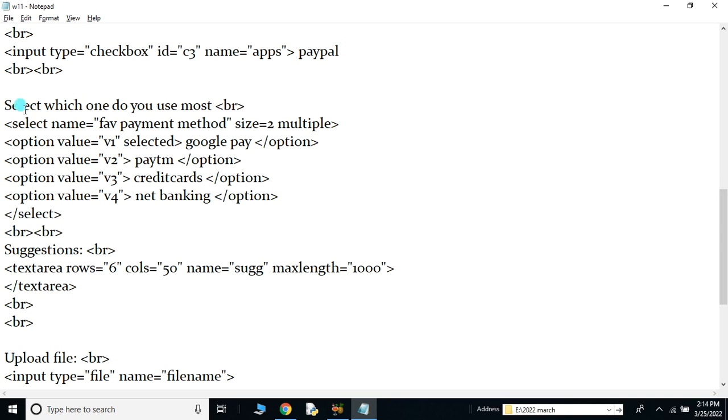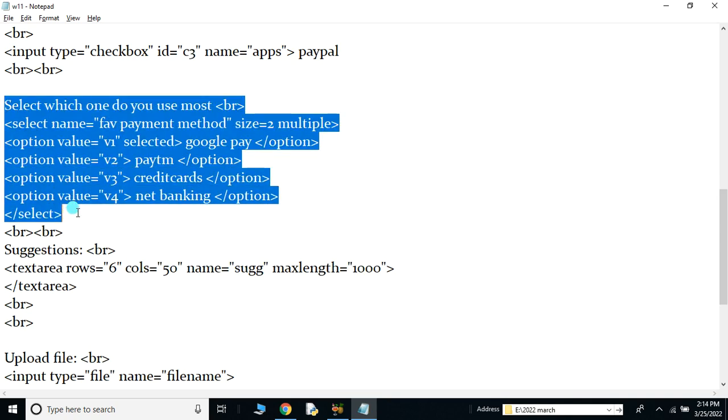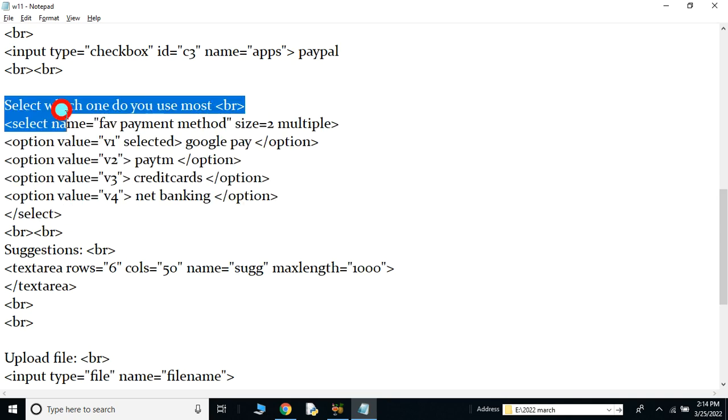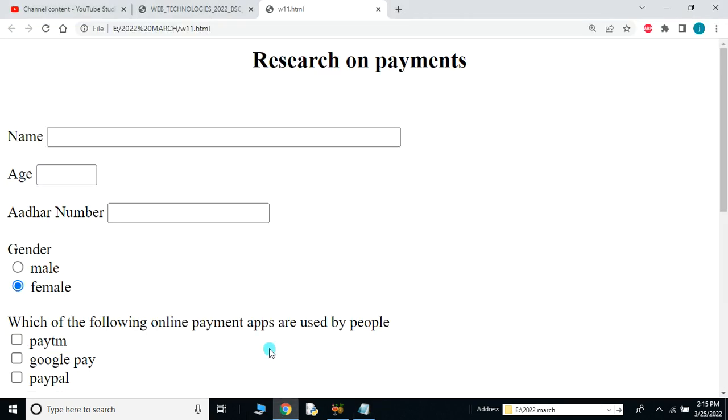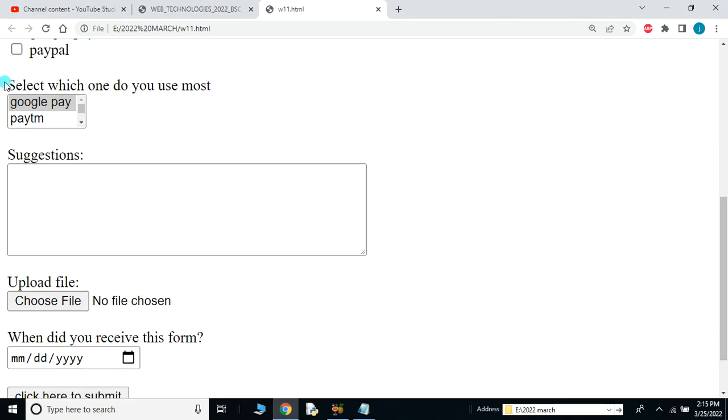Okay, next go back to this point here. This is very, very important. Some English statement I am putting. Select which one you use most. Okay, so one English statement I am putting: select which one you use most. And just below that, you see, I am getting a drop down menu. What is this? Some menu I am getting. Okay, so I may use net banking more, like that. So some kind of a menu I am getting here, right?